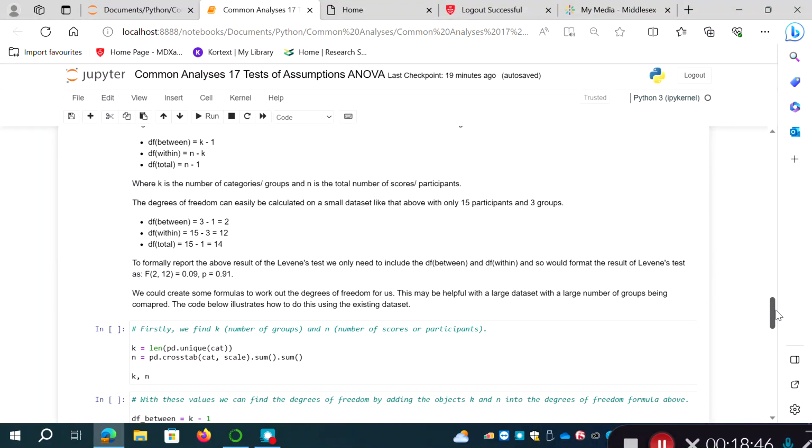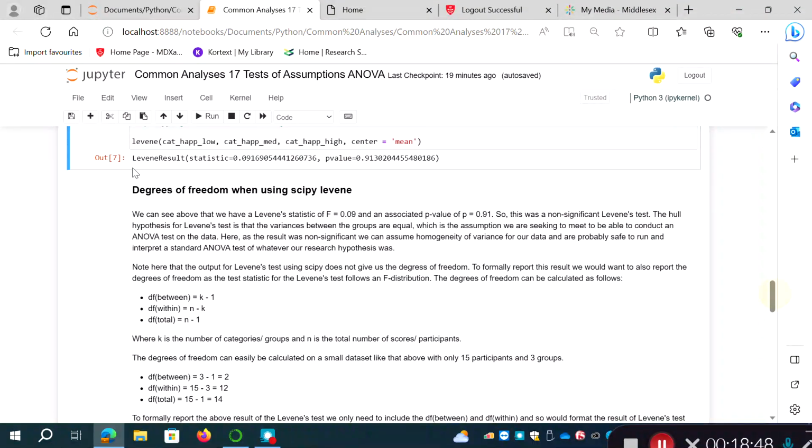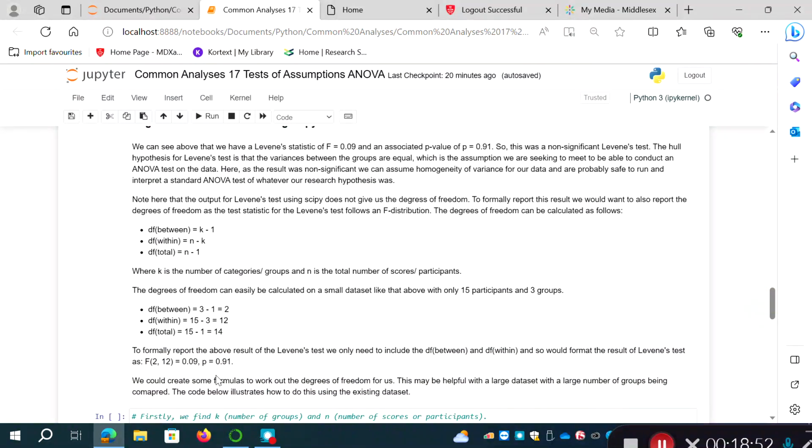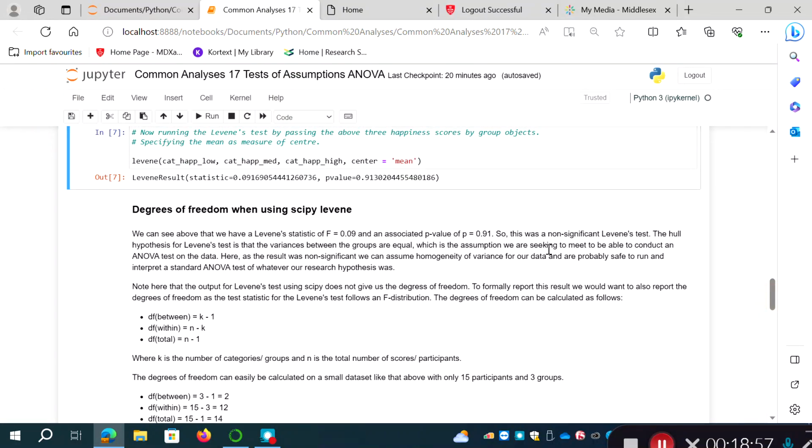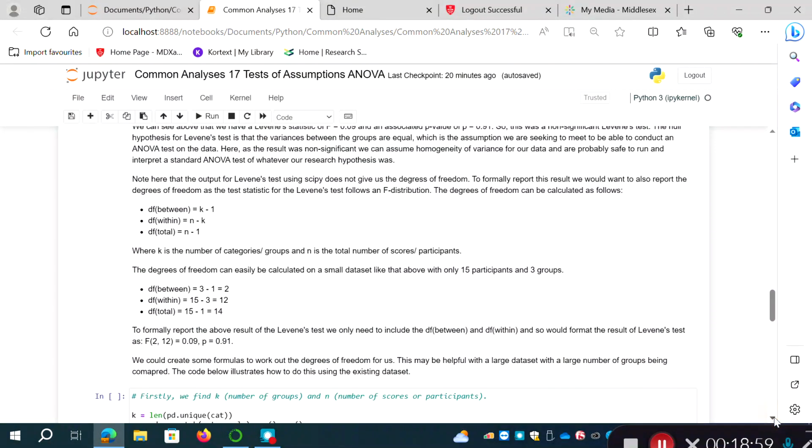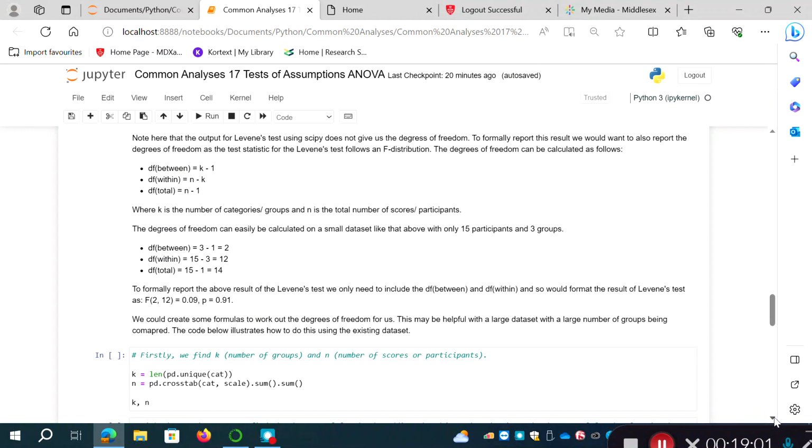Remember, in this case, it was 0.09 if we round it to 2 places. And then p is equal to 0.91 in this case if we round that to 2 places. Okay, so a little bit of a laborious way to work out the degrees of freedom, but that's how you can do it.